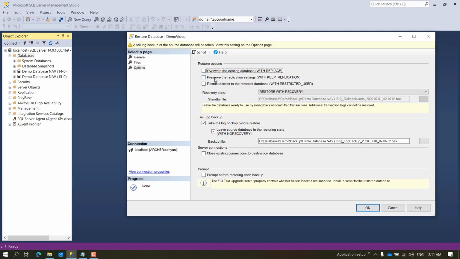Now the another one is preserve the replication setting with keep replication. What happens when you choose this option is the restore process tries to preserve the replication setting while restoring the database on the server. This option is only relevant if the database was replicated when the backup was created. So if there was a replication done on the backup that you have taken, then this makes sense, otherwise don't check it. I never set this.